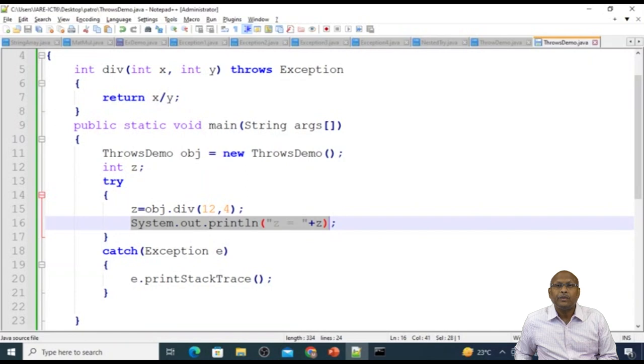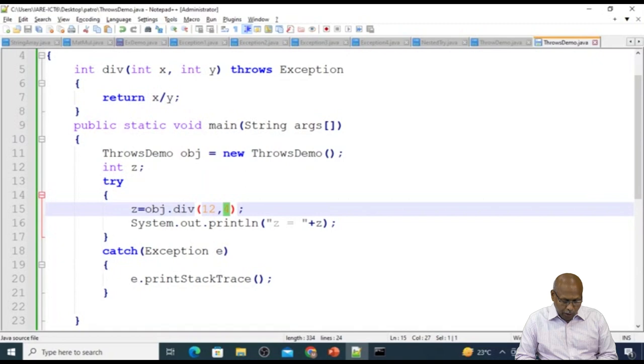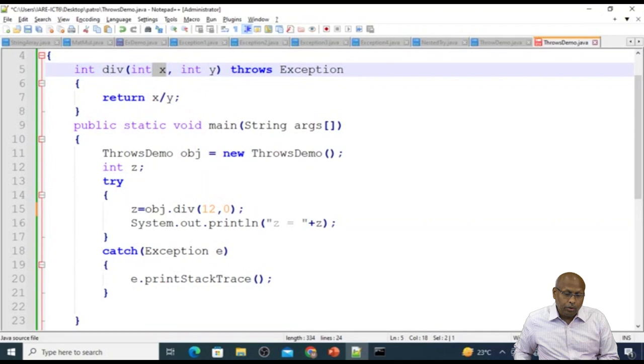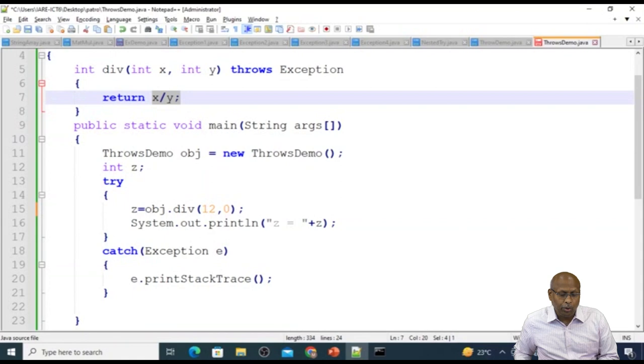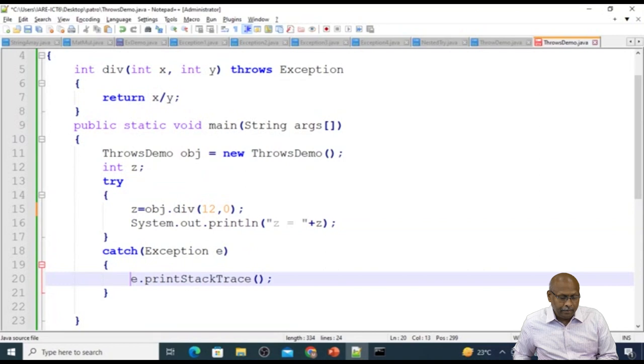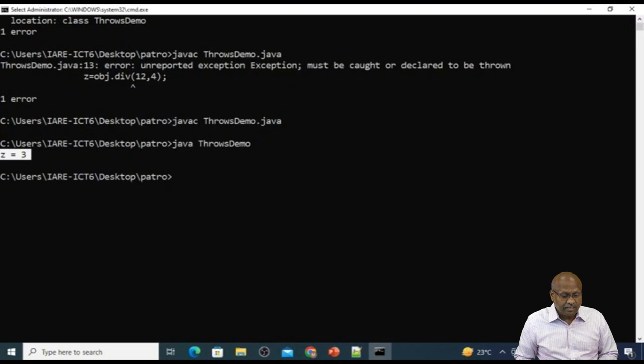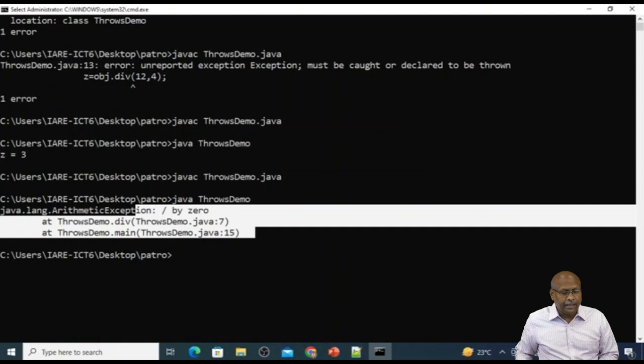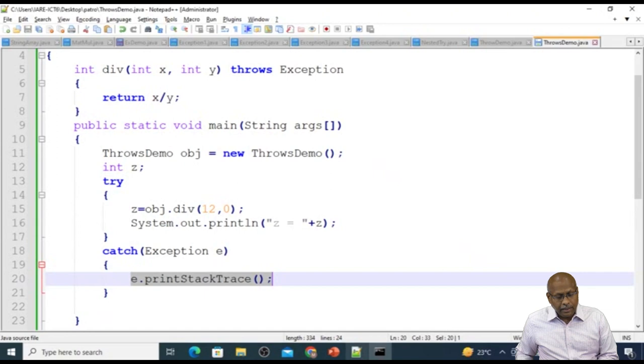But instead of 4, let me write 0. If I write 0, what happens? X value is 12, y value is 0. So 12 by 0 is not possible. It is throwing exception. Whenever it throws exception, it is handled, caught and printed. Now let us check. Compile it. Yeah. Now divide by 0 is not possible. Because division by 0 throws exception, whenever that exception comes, this catch block is catching it and printing. Okay. So in this way you can write the throws keyword.